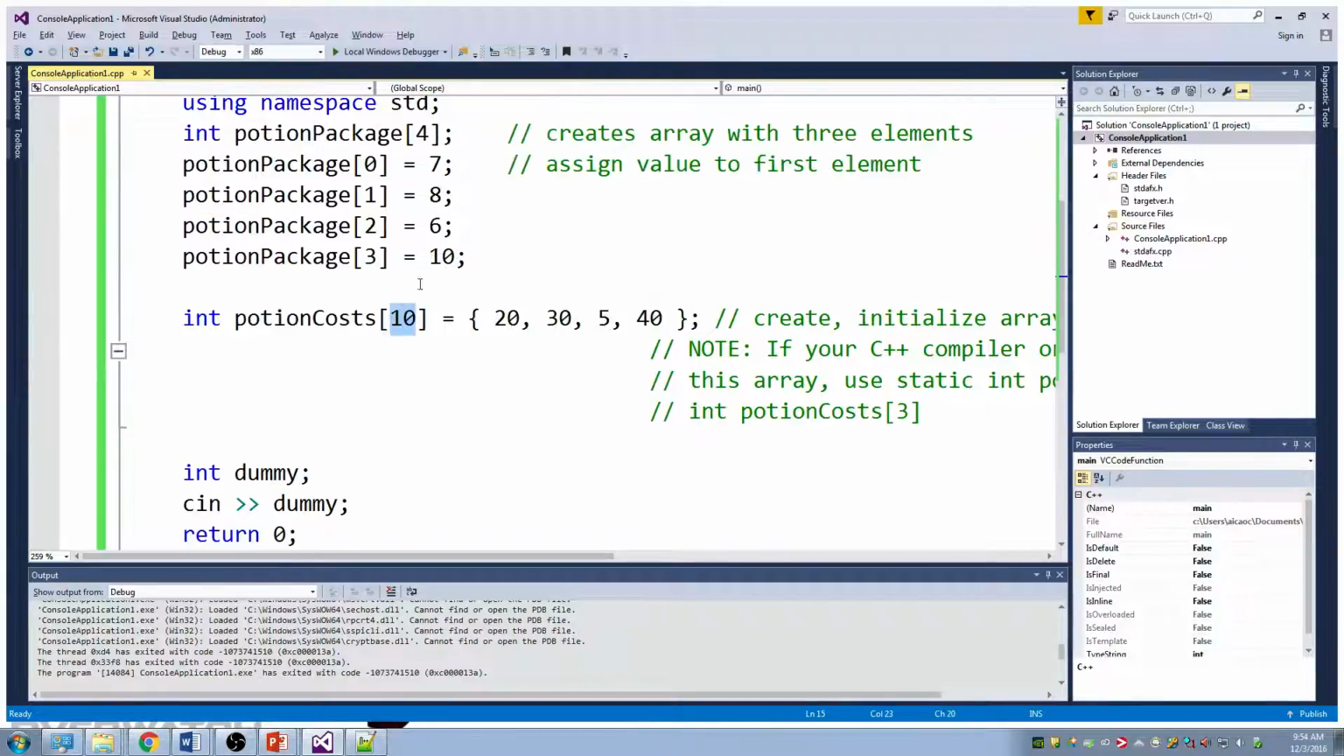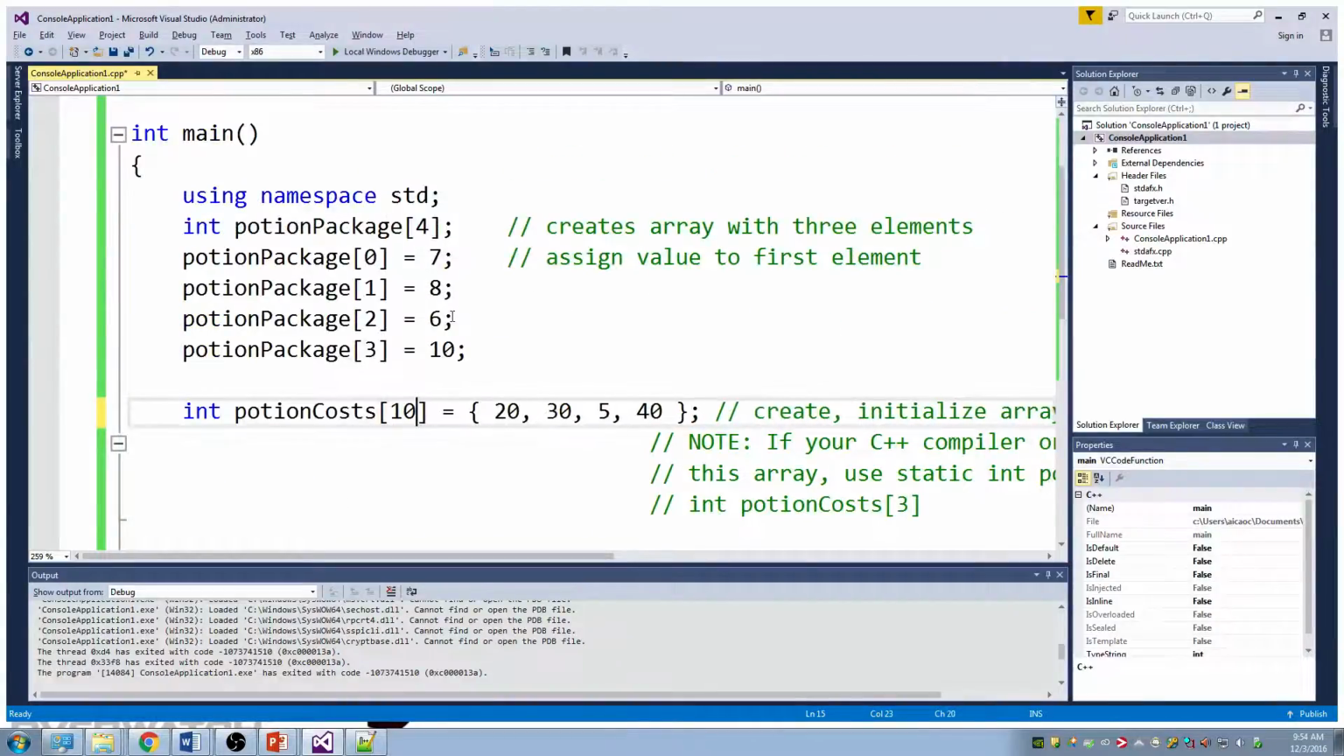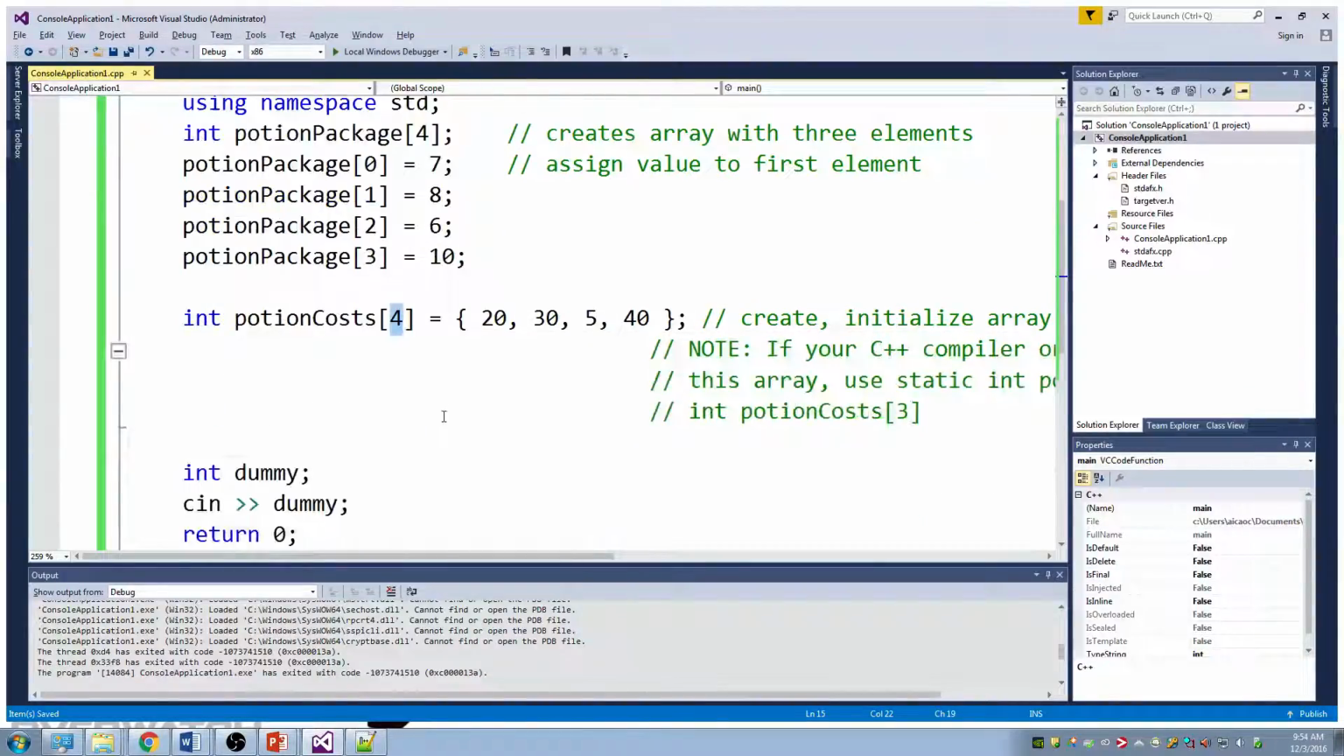This right here can be 4 or 10. It could be 100. It can be exactly how many you need, but it cannot be less than the number that you have. You're not actually allowed to initialize an array with more elements than the array can hold. So I'm going to make this 4 to match how many potion packages we have.